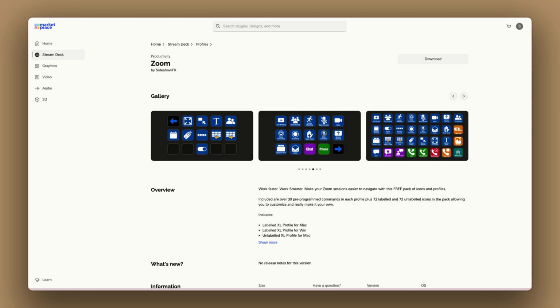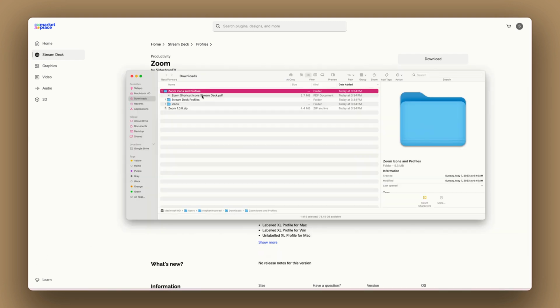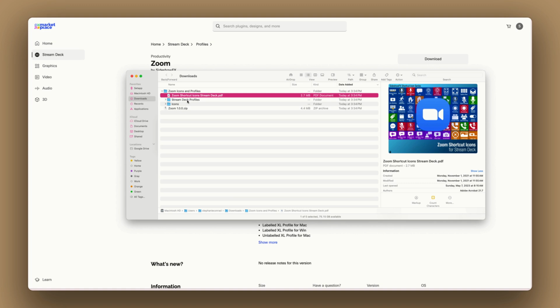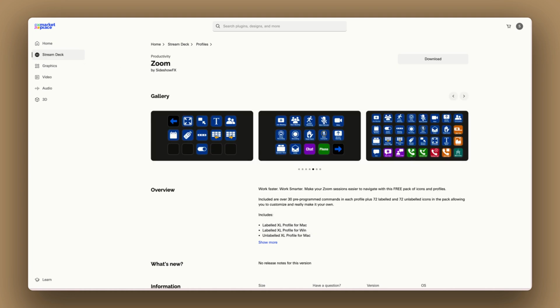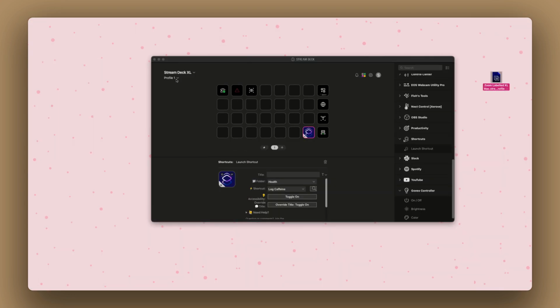You're going to hit download, which will download a zip folder. And within this folder, you will see some of the icons that it's using, and then you'll also see the Stream Deck profiles. Usually there's a few different options. Since I have the extra large, I'm going to choose this one, and I'm going to use the labeled version. I'm going to drag that to my desktop just for ease of access here.